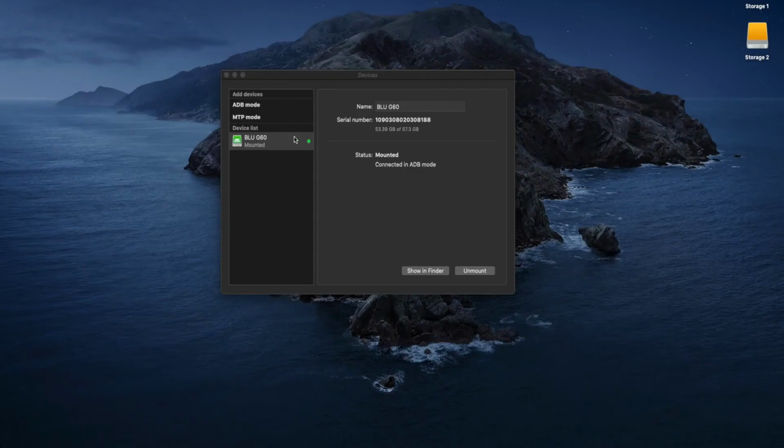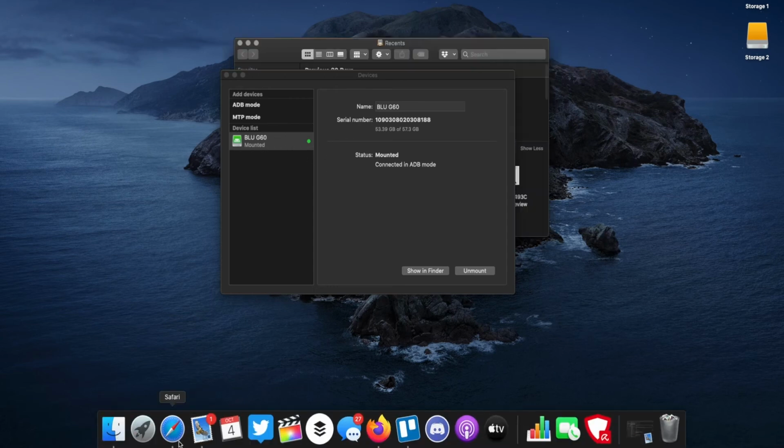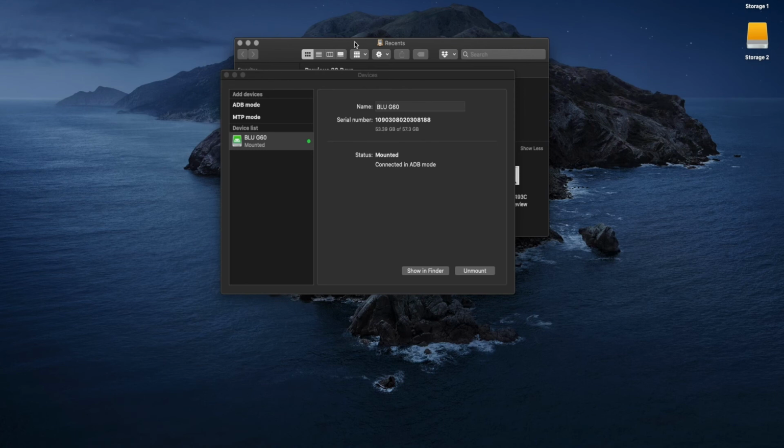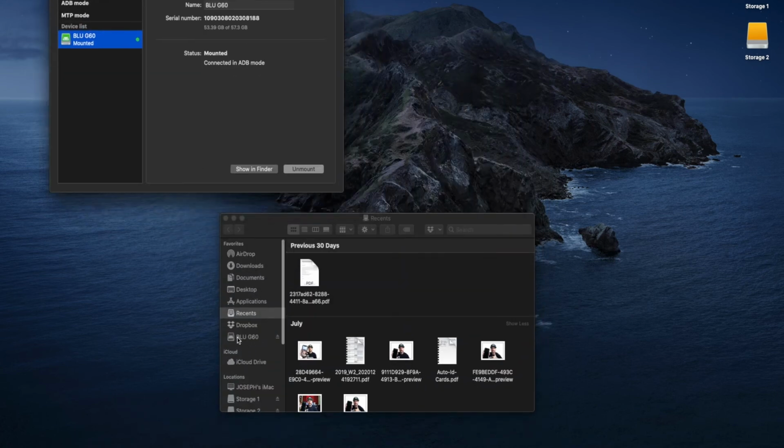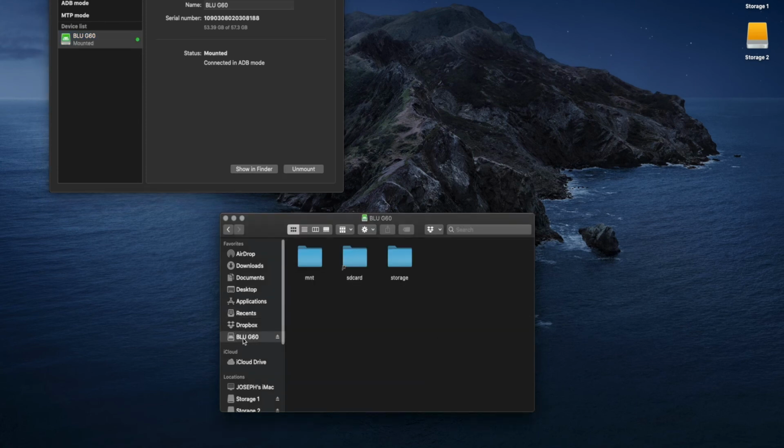Once you plug your phone in, authorize your phone to always allow this computer. That way this message won't pop up every time you go to plug your phone in and transfer your files. Then you're going to go back to the MacDroid app and you'll see the device appear in your list. And then you can go ahead and access your files.